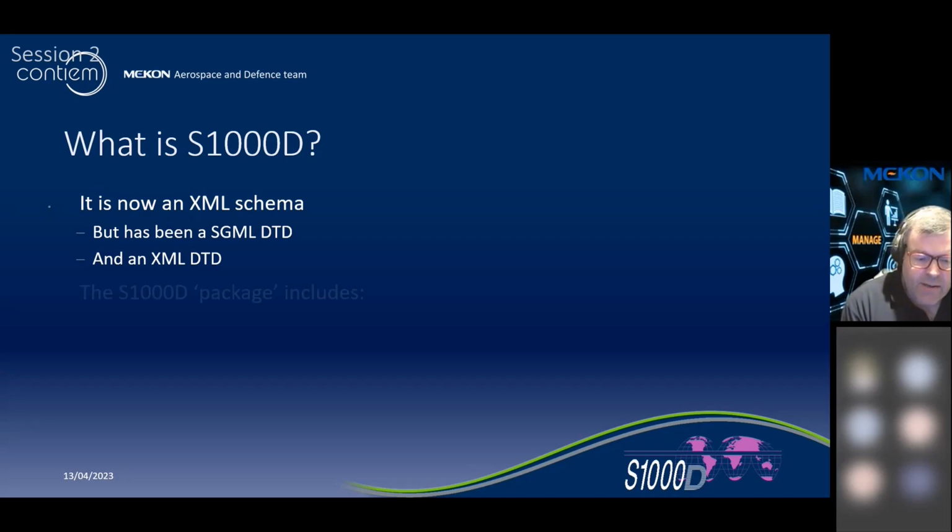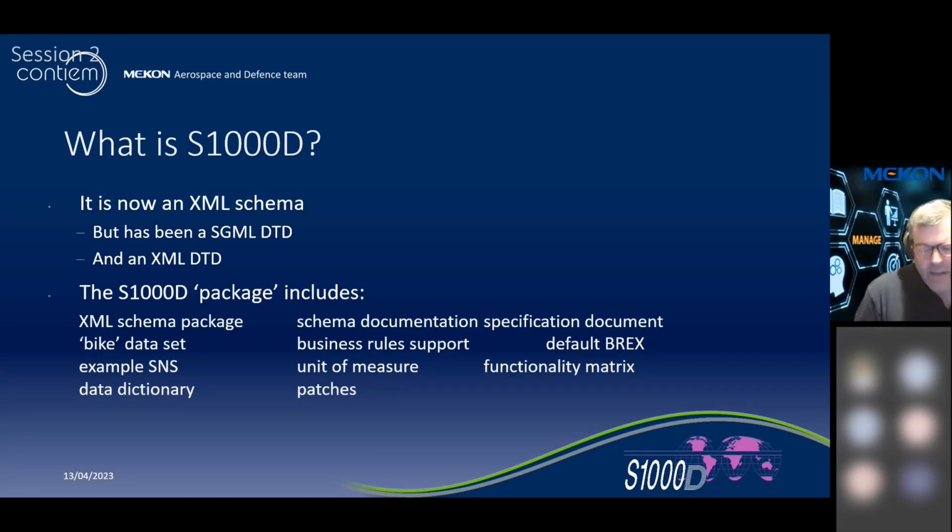You can download S1000D. You can go to their website and you download a gigantic zip file that contains all sorts of things. So it contains all those XML schemas. It contains all the schema documentation, and then there's all sorts of other things in there, like the bike data set. And over these series of talks, and if you've come across S1000D before, you'll be well aware of the bike data set. It's a way of basically showing how S1000D works without using anyone's proprietary information or anything that's potentially classified. So they built a bike virtually and documented it.